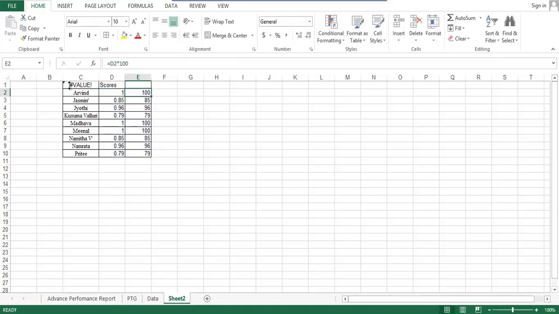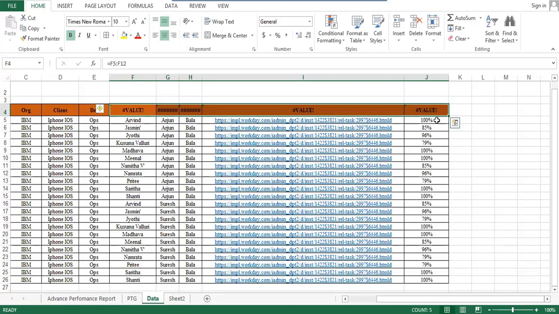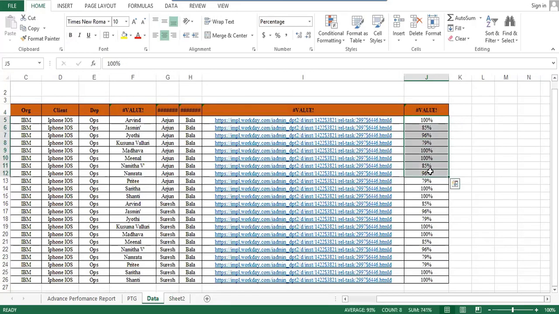And immediately it will convert into the values, whatever the individual percentages it shows you: Arvind, Jasmine, Jyoti, Kusma, and Madhav. This will be the data in your new Excel sheet. I think it was a little difficult, but if you keep practicing, you can learn it.